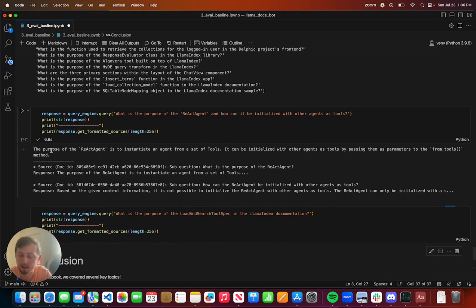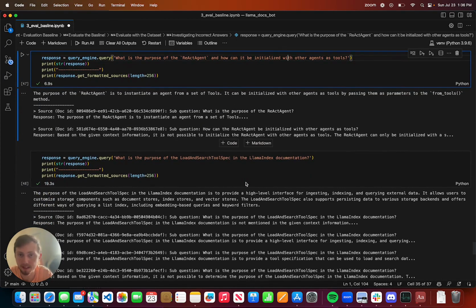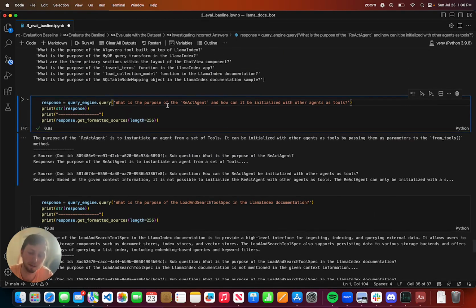Here we see that it came back with a response. The purpose of the React agent is to instantiate an agent from a set of tools. So this isn't necessarily incorrect, but I think the fact that it didn't explain how it can be initialized, that it didn't give an example, is telling GPT-4 that this wasn't totally satisfying the query. Which makes sense. If someone asks a question like this to our documentation, our little chatbot should give an example of how to do it, or otherwise it's not really a helpful response.